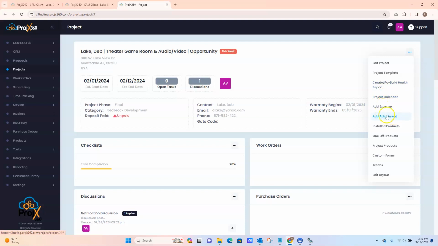The add expense and add adjustment can also be added from here, or depending on your layout on the page, where we found ours was at the very bottom. Either will accomplish the same goal. You can see any of your installed products if you're utilizing inventory. You can see any of your one-off products, project products that were pushed from proposals. This will also allow you to see your default pick list from the proposal or your rolled up products from a change order.